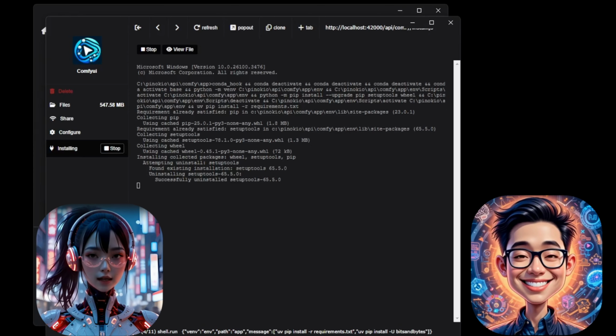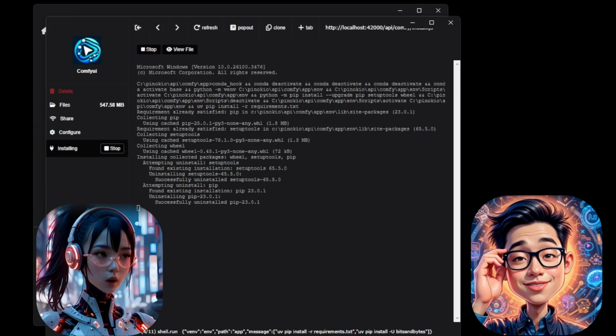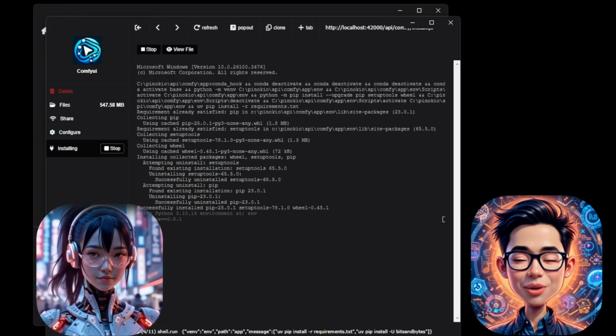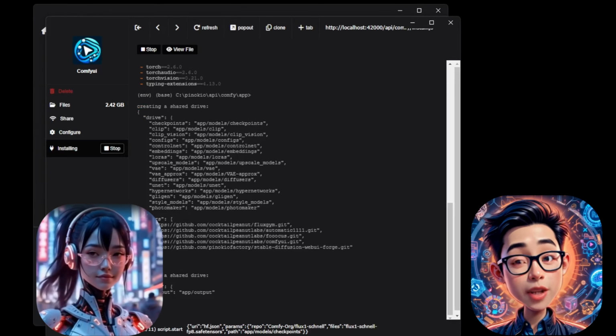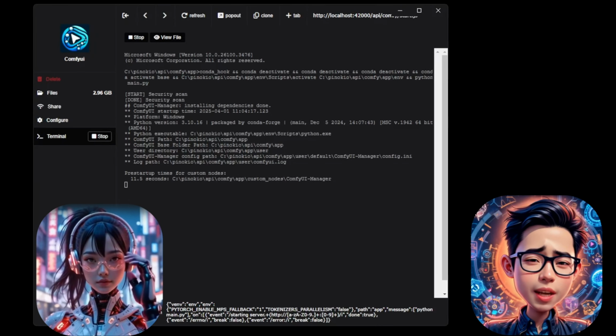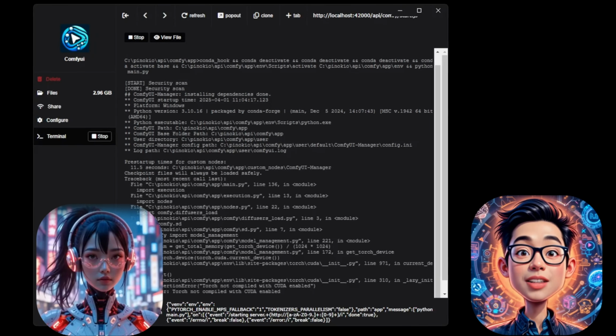While ComfyUI is installing, quick question: why not use online AI tools and services for this? Great question, K. Local tools mean free, no monthly fees, and no internet needed. Wow, complete privacy! And most importantly, total creative control.